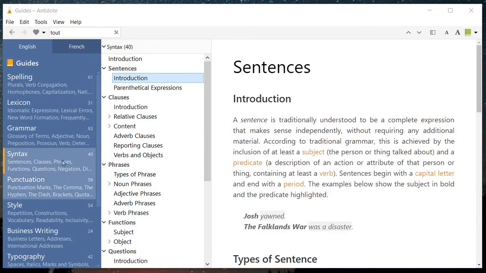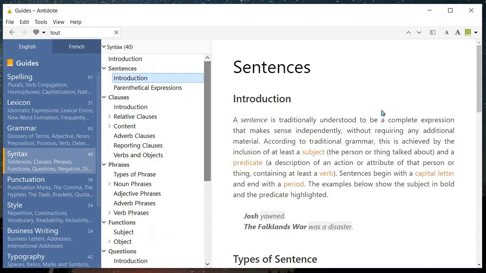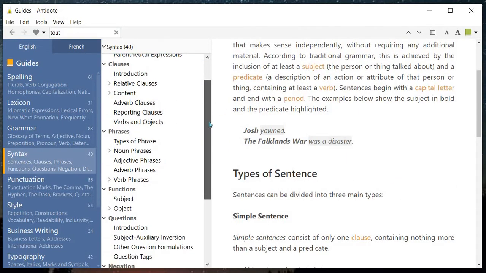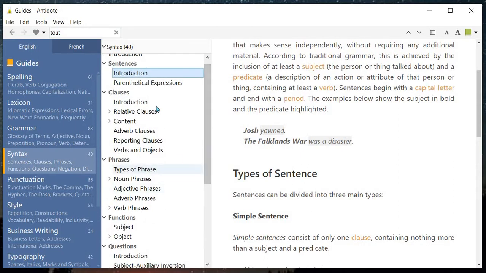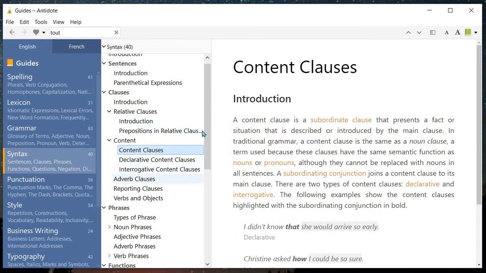So if we go in syntax and we go into this section of the program, it will talk to us about the structure of words in a language. It will explain how to negate a statement or how to structure a question, and also just overall how can you use the French and the English language in writing. And so different clauses, content, adverbs.